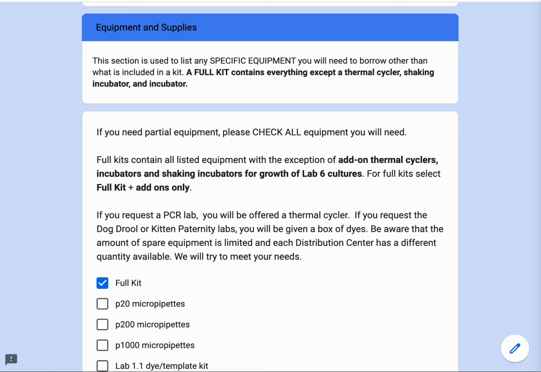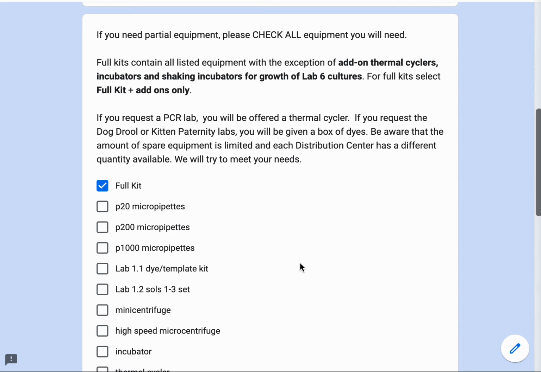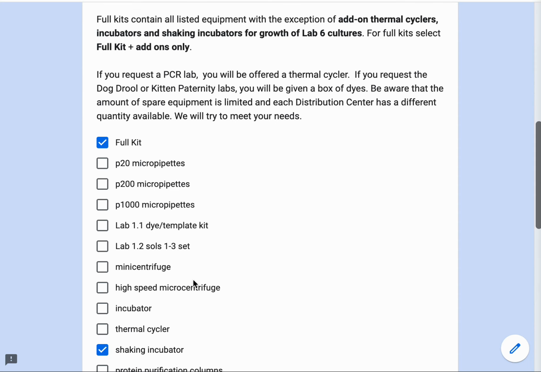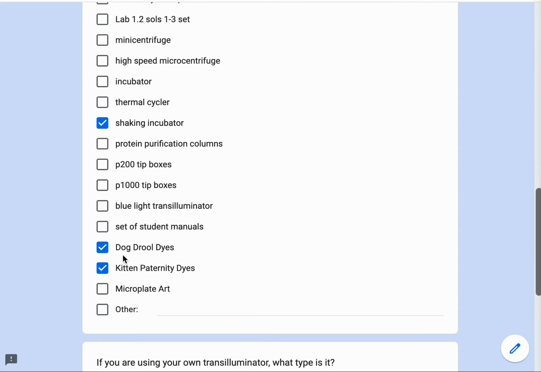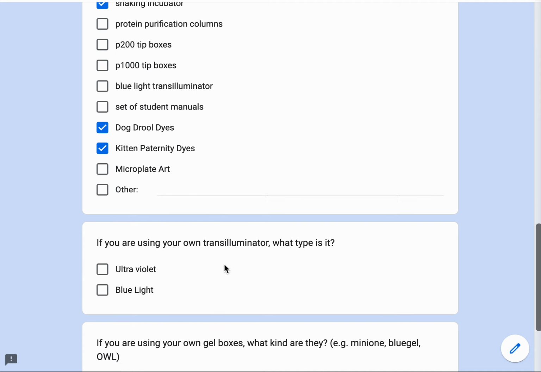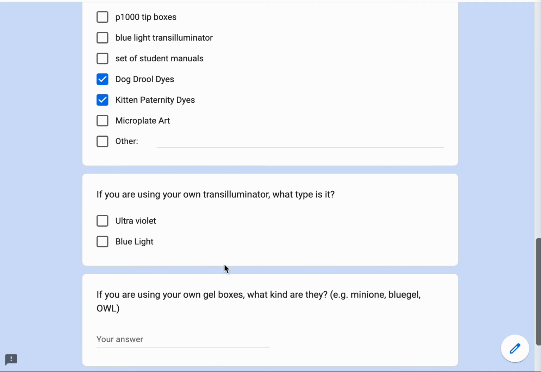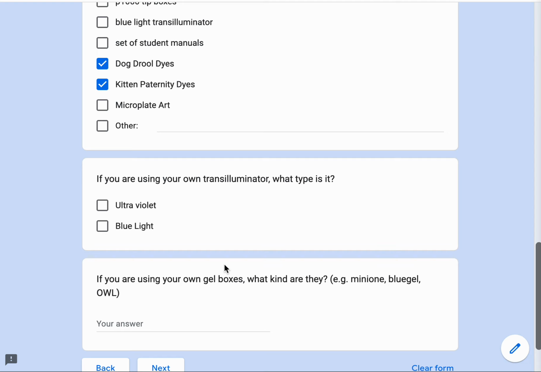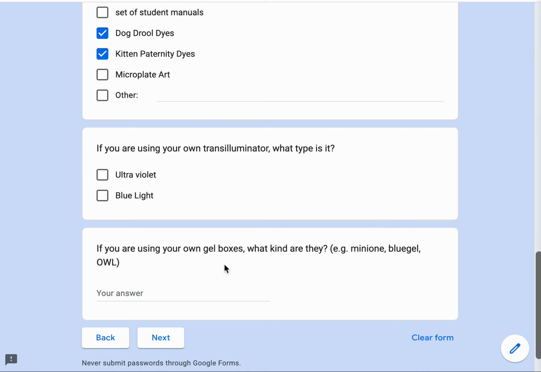In my case, everything I need will be in the full kit, but I do want to remind them that I need a shaking incubator for Lab 6 and that I also want dog drool and kitten paternity kits as Lab 1 extensions. Next, you need to indicate whether you will be using your own transilluminator and its type, and whether you will be using your own gel boxes, so we can provide you with the correct DNA stain and buffers.